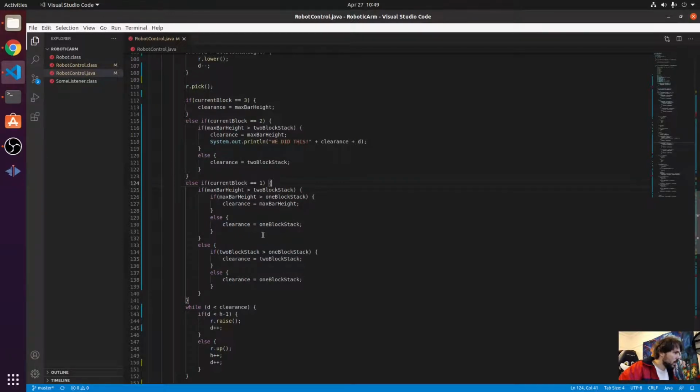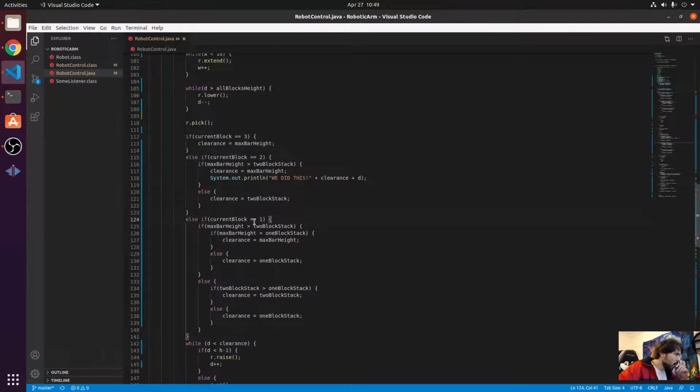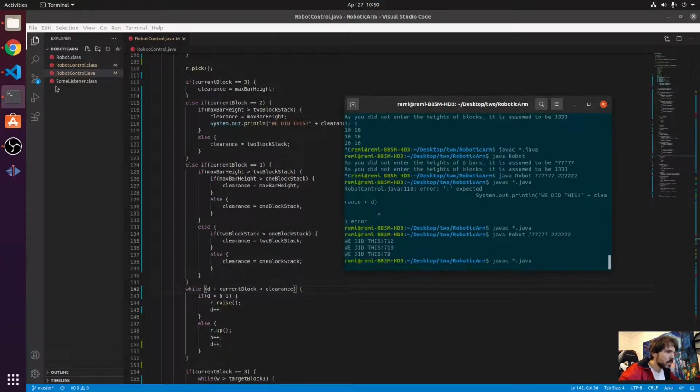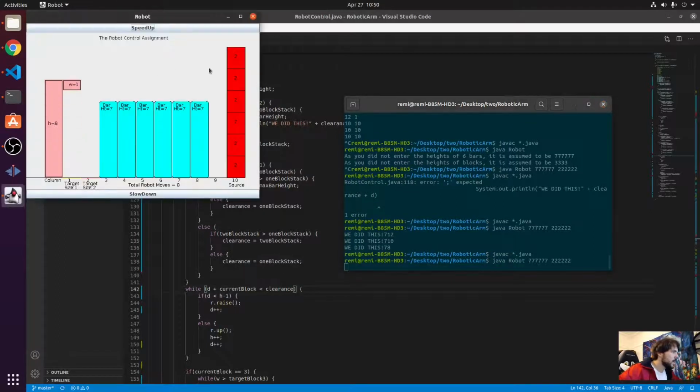So in the case of actually lifting it up, while D is greater than clearance, so it shouldn't be while D is less than clearance. It should be while D plus current block is less than clearance. And that way, D is not just the drop bar by itself, but as it's dragging the block, which didn't factor into the pass forward, but it did factor in the pass backwards because we're actually having the block with us. So while D plus the block that we're dragging with us is less than clearance, then we're gonna keep lifting it up. So let's go ahead and compile this and run it again and see if that actually works.